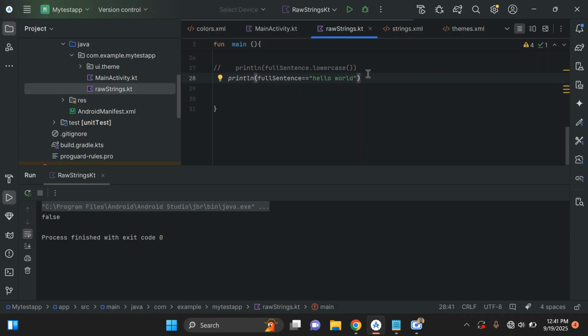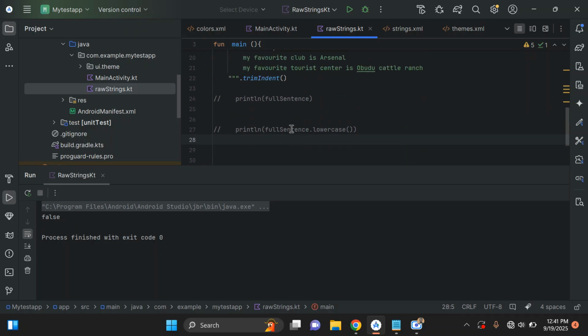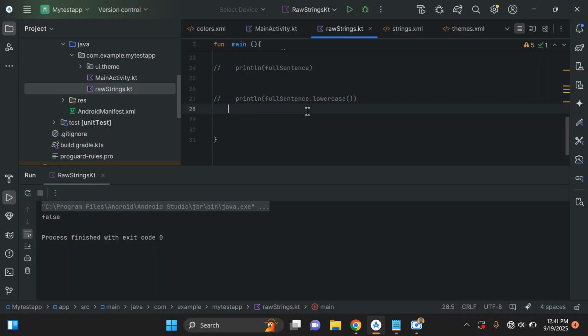Okay, so we have false here as expected. So there's index that we can use to check the index of a value. We want to check the index of this "eto". We want to check the index, that's the position, right? What position does it occupy in the array of text?